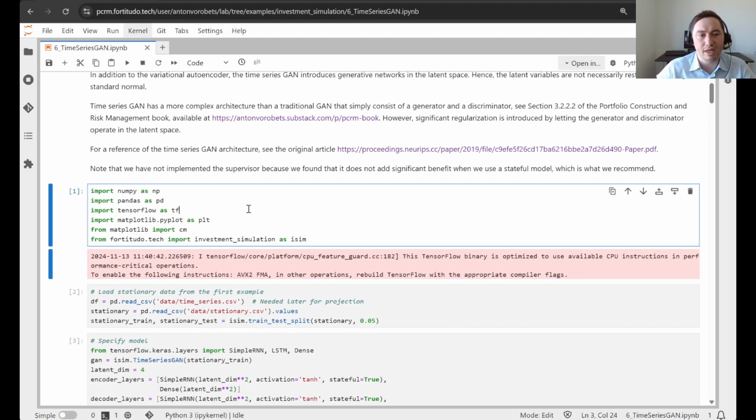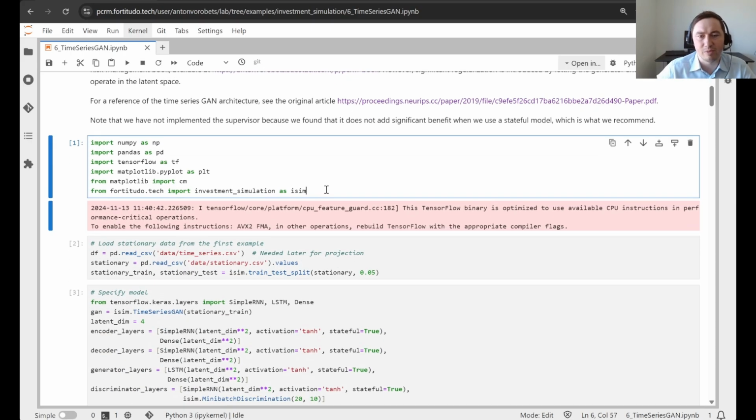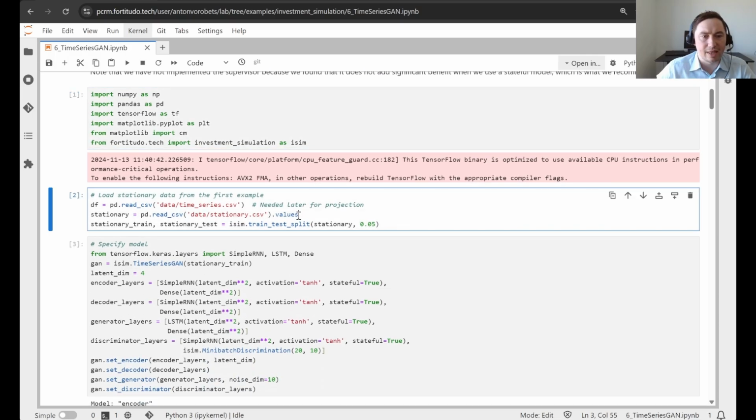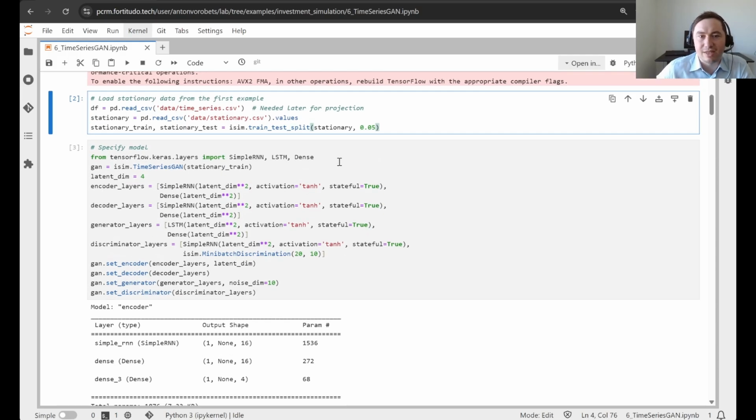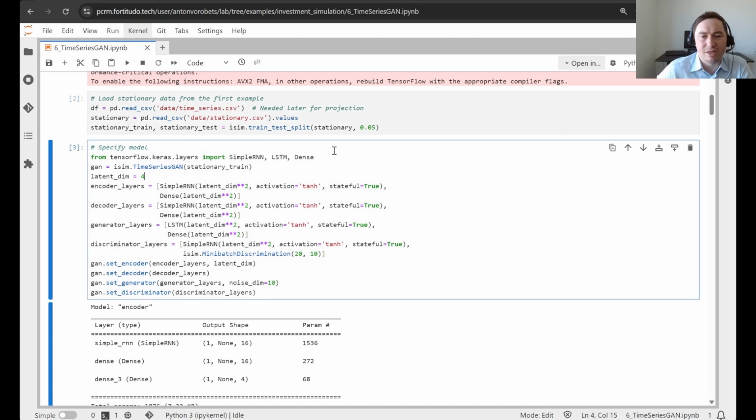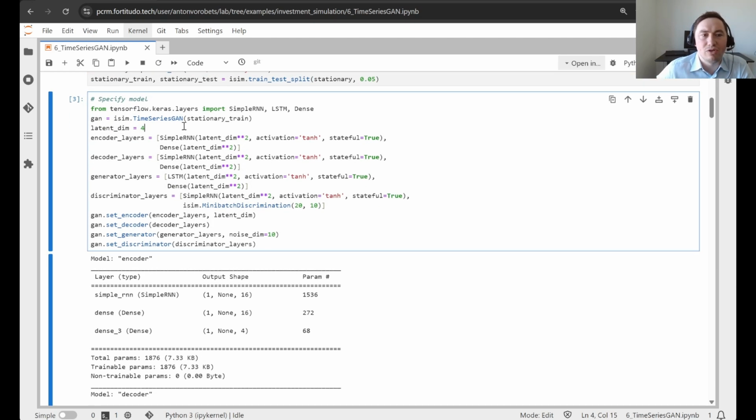Here we import all the packages that we need in this investment simulation module, and then we load the time series data that we've been working with and the stationary transformation. There's some data that we keep for testing using this train test split, and then we start to define the model.